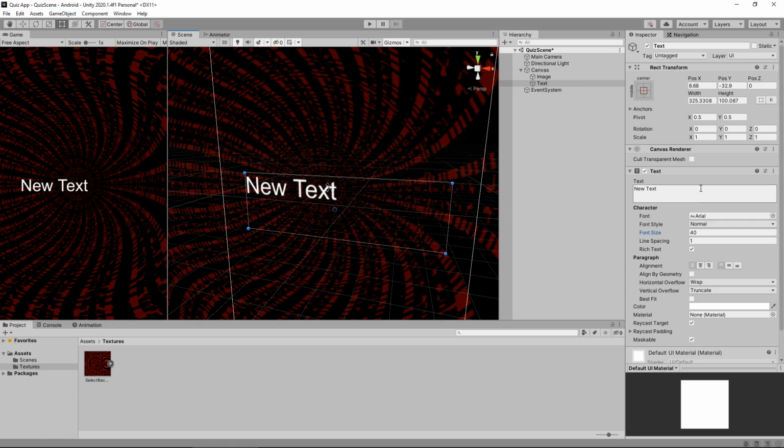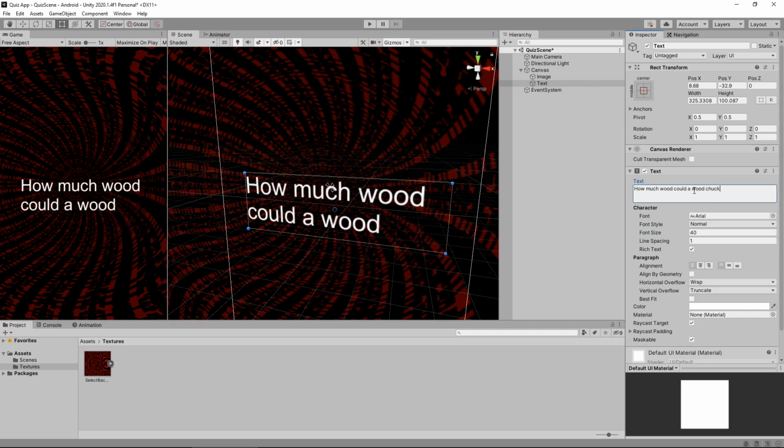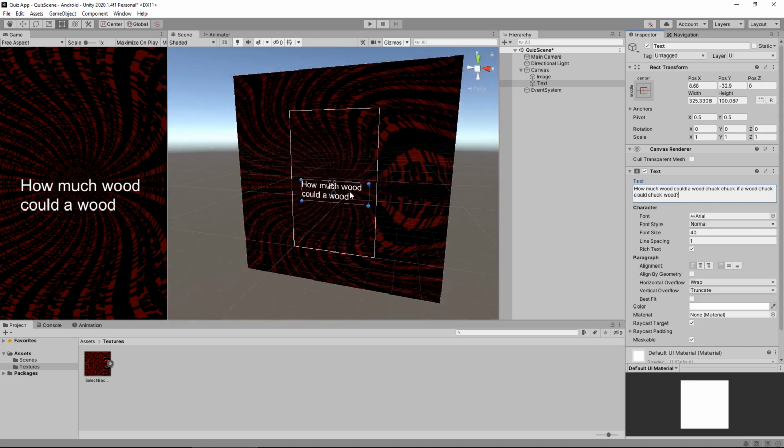This is going to be the question. So for example, how much wood could a woodchuck chuck if a woodchuck could chuck wood? Now I know that sounds utterly crazy, that is a tongue twister. But the general idea is that is a fairly long question. It's always good to look at it yourself and realize what kind of questions you're aiming for here. Are there going to be any really long-winded questions? And if there are, you would need to adjust the size of your text box accordingly.